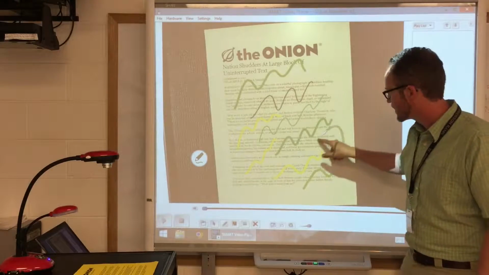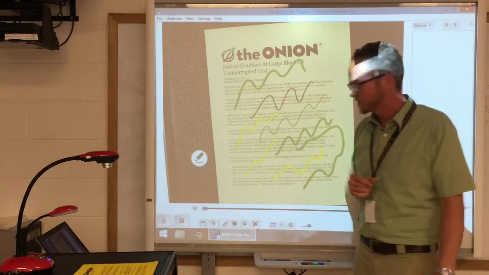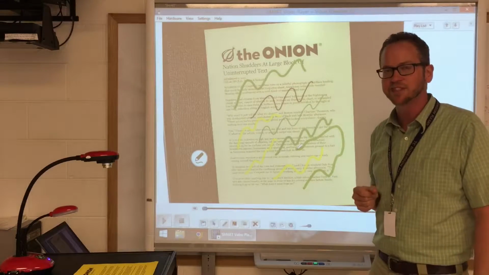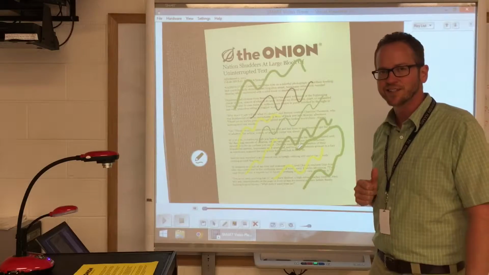So not trying to really sell this because I've had bad luck with it. I've tried it on 2 different setups, and these are the limitations that I'm seeing. Let's go to the other way to use a document camera.